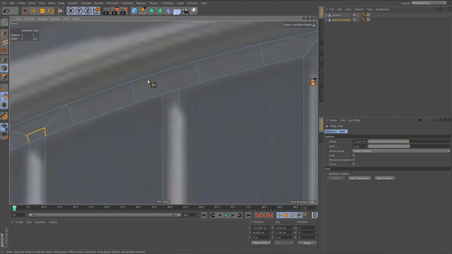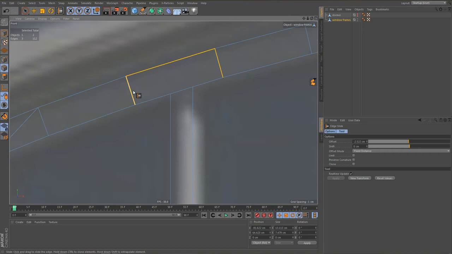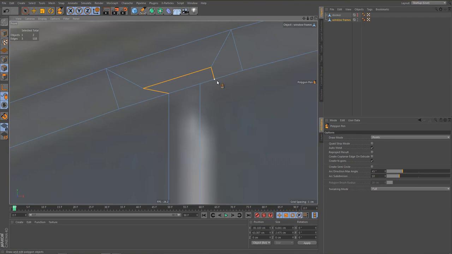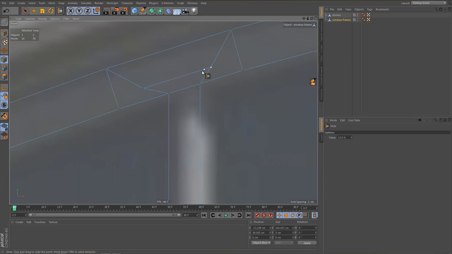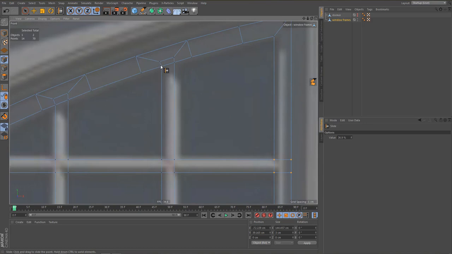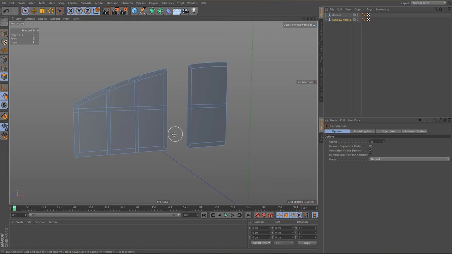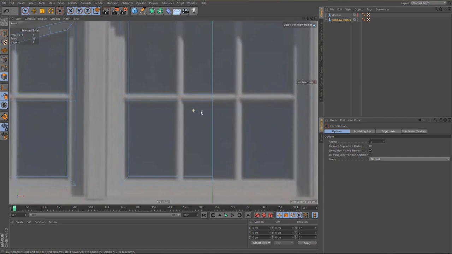And over here, same procedure as before. Select these edges and use the slide tool to clone these edges. Weld the points. And then just slide these over. And we can get rid of these polygons here. And over here, I'll just make a cut about here.